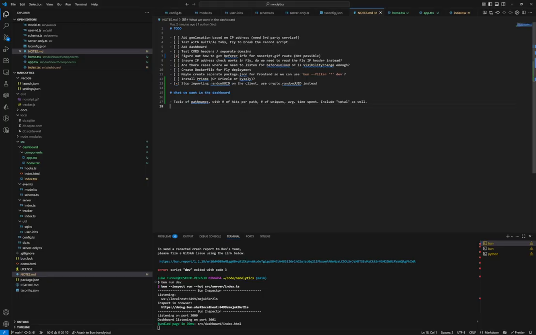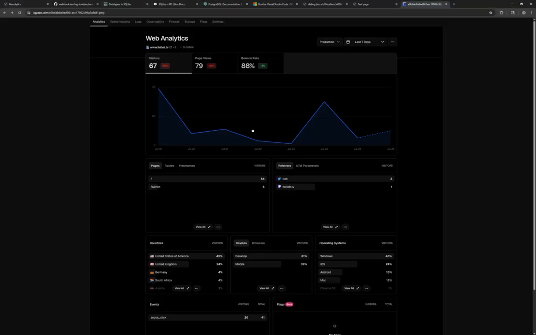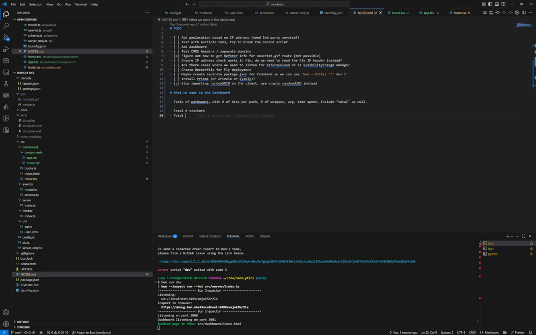So let me make a note here. Total number of visitors. Total page views. Bounce rate, whatever that is. So these are like the major metrics. Include diff with previous window too.